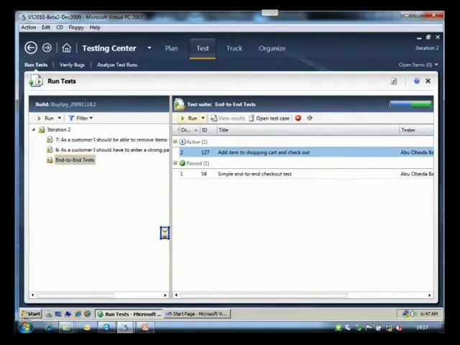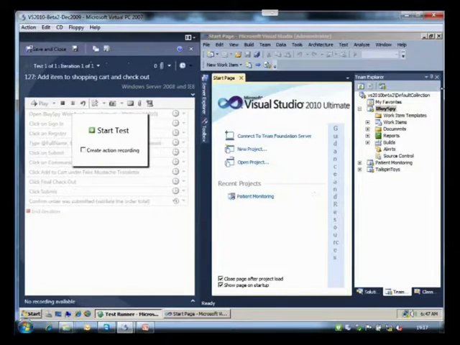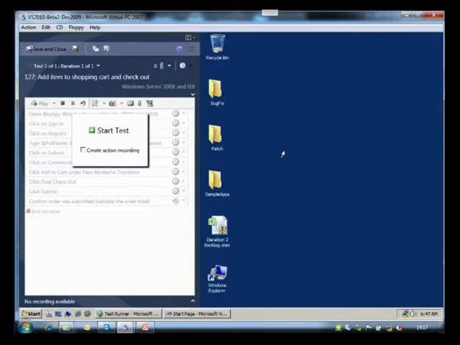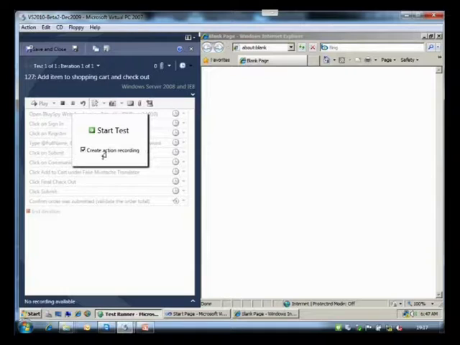So what's going to happen now is on the left-hand side you get to see the Microsoft Test Runner, and on the right-hand side, you have this application which is under test. Let me minimize my Visual Studio. I'm going to launch my Internet Explorer. So what I can do is enable this option called create action recording. I can then start executing my test case.